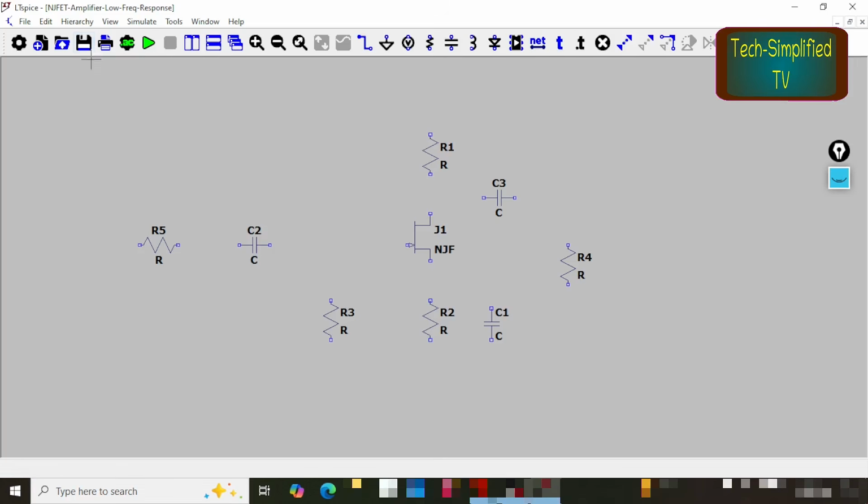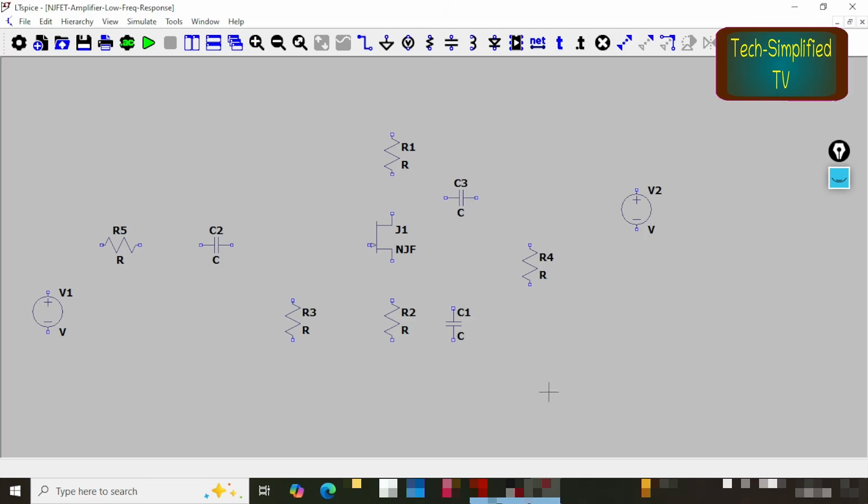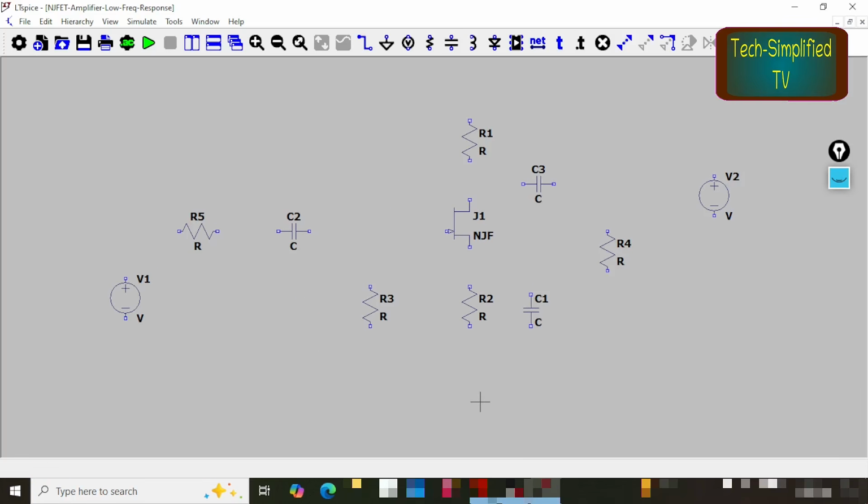I'll click Save. And now it's time to place the voltages. For the input voltage, I'll click here and place one empty placeholder. And here for the biasing, I'll also place an empty placeholder. I right click to vanish it. So this is the circuit.